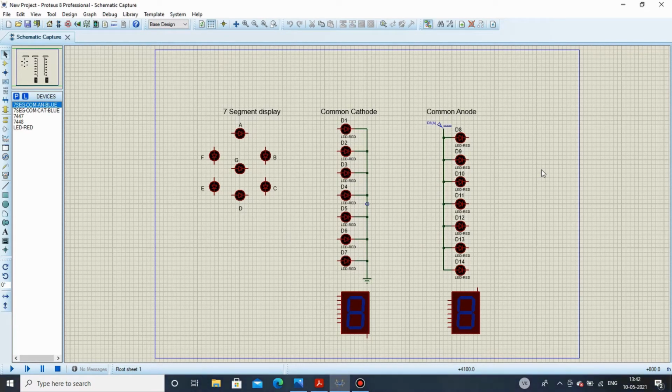Now we will see about the BCD to 7 segment decoder, which is the main circuit used for driving this display. First of all, what is BCD code? BCD is binary coded decimal. Any number in decimal from 0 to 9 can be represented in a group of 4 bits. Suppose I have the number 9, then 9 in BCD is equivalent to 1001.